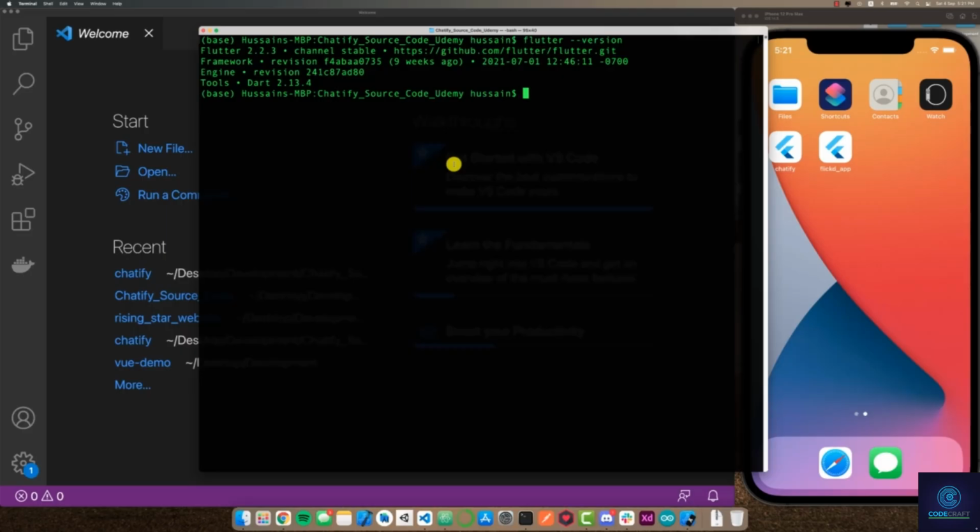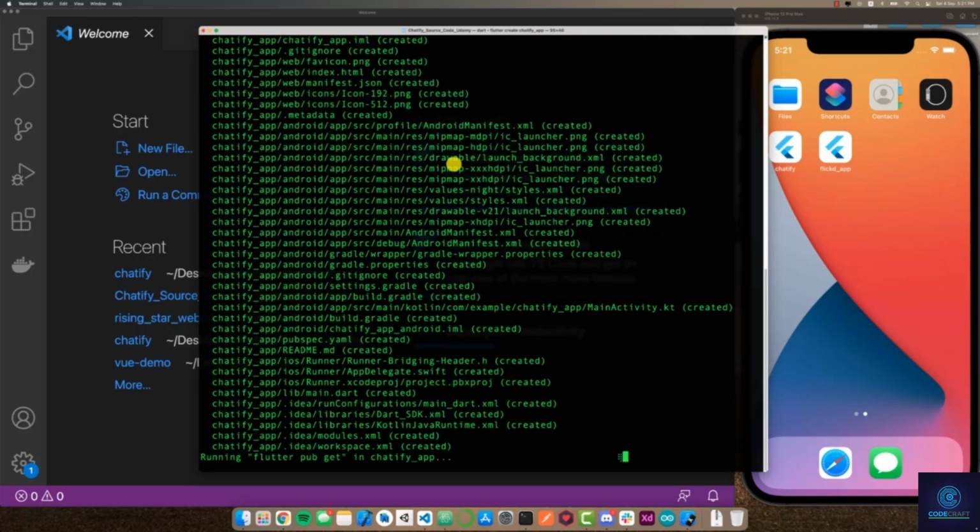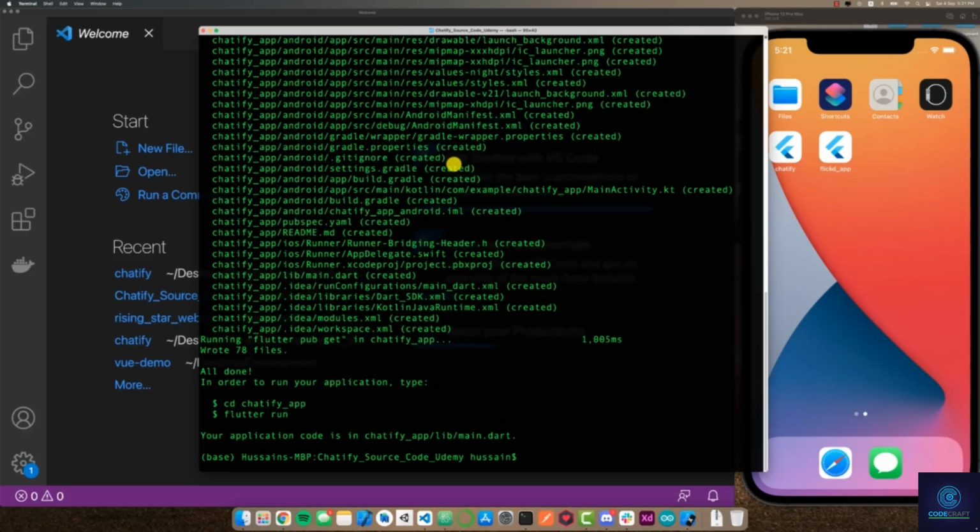To create my Flutter application, I've already navigated to the directory where I'm going to be keeping all of my code. Once I'm inside of the directory, I'm going to run the flutter create command. This command is the same for Mac, Windows, or a Linux distribution. Following this command, I'm going to have the name for my application. I'm going to call my application chatify_app, and then press enter. The Flutter CLI is going to take over and create the application for me. Once it's done, you're going to see an all done output as well as an output that says, in order to run your application, type the following command.